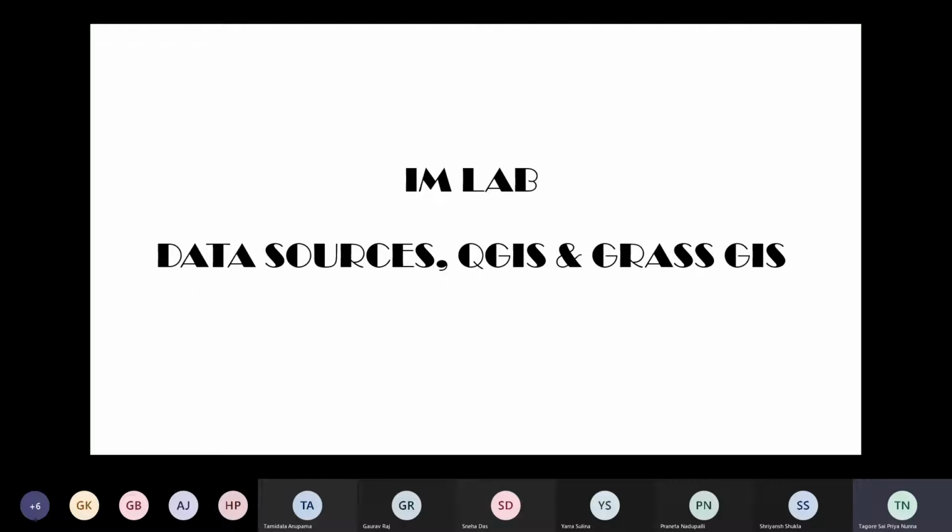In the last class I asked you to download GraphGIS, QGIS, and Google Earth. Is there any issue while downloading the software? No, ma'am. So has everyone downloaded the software? Yes, ma'am. Okay. So today we'll be looking at the QGIS and GraphGIS platforms. We'll have a brief introduction and get you friendly with the software today. And in the next classes, you will go a little deeper into how to analyze the maps and how to do the land use maps, etc.